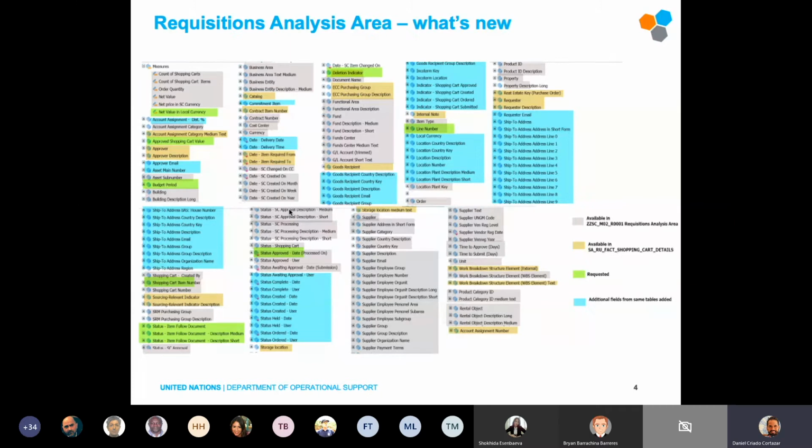This is a whole map of the different attributes that are on the table right now in the requisitions analysis area. Some of them were available back since 2013. The ones in gray are old. The other colors are attributes that have been recently added into the data queue, mostly related to the ship to address, for example, which is important for some peacekeeping operations.